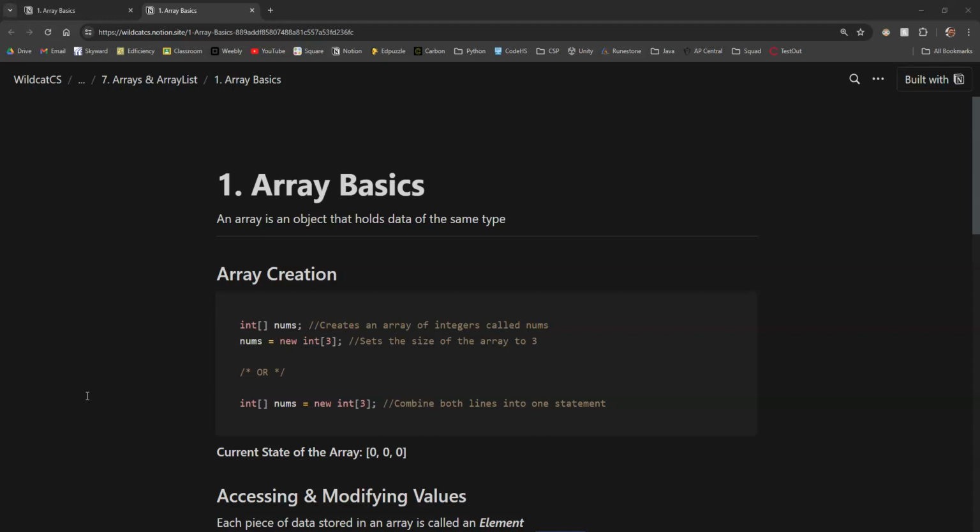That's key to remember: arrays are objects and we can use them as such. So any way that we would normally use an object, we can use an array in the same way, and we'll look at some similarities. They hold data of the same type. Keep that in mind. It's one of the limitations of arrays that if we have an array of integers, it can only hold integers. If we have an array of strings, it can only hold strings.